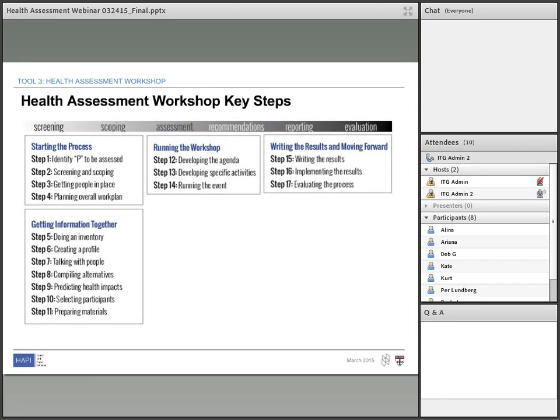There are 4 basic phases to planning and implementing a health assessment workshop. Each of the boxes on this slide corresponds to one of the 4 phases. First, the box on the top left is starting the process and generally relies on screening and scoping, which we've talked about with the first and second tool. The box below represents the steps in getting information together.